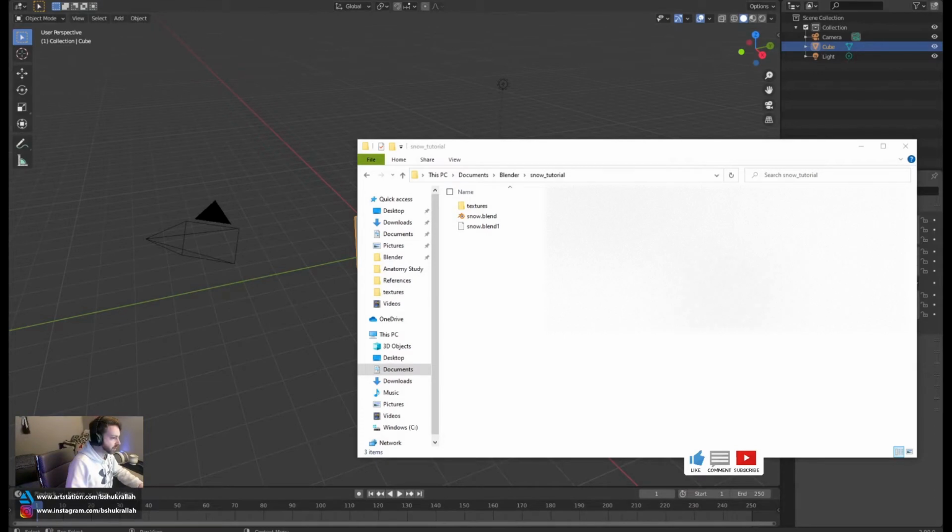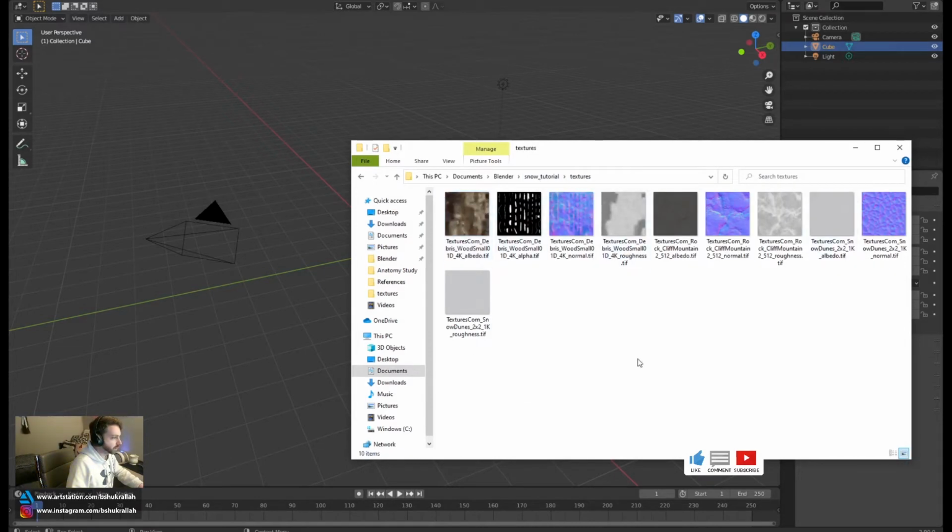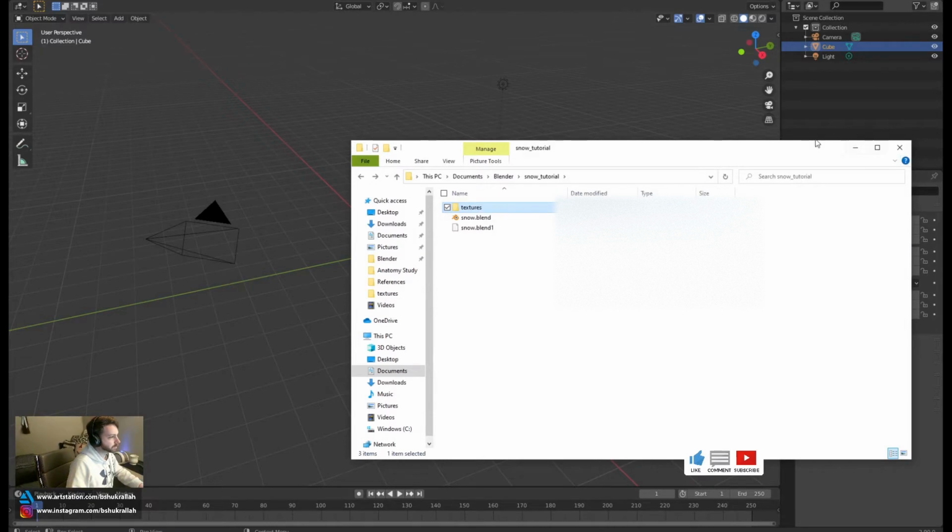Okay, so before we go into Blender, let's create a folder hierarchy so we stay organized. You see I have my Blender folder, I have a new folder called Snow Tutorial, and then I have a textures folder. So what I generally do is I drop my blend file here in the Snow Tutorial folder, and then in the textures folder, we'll download and drop all of our textures.